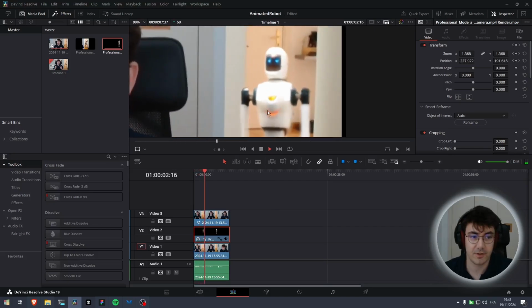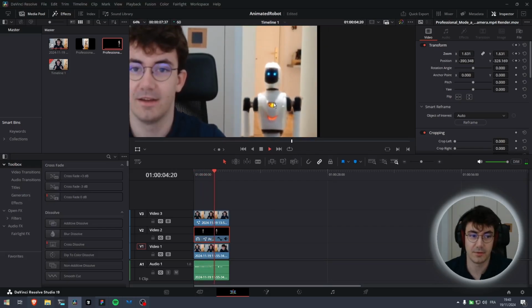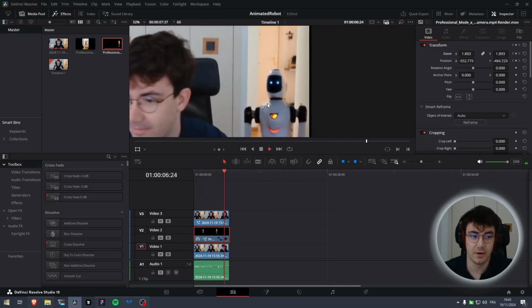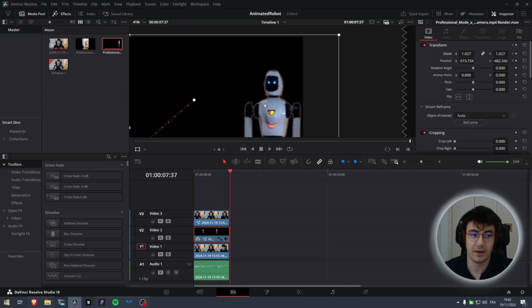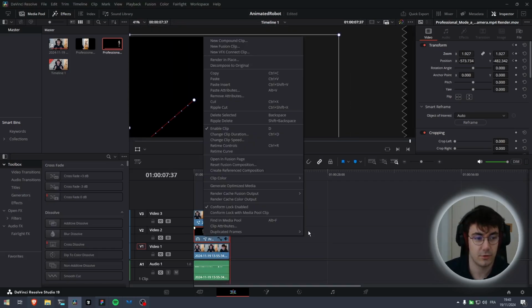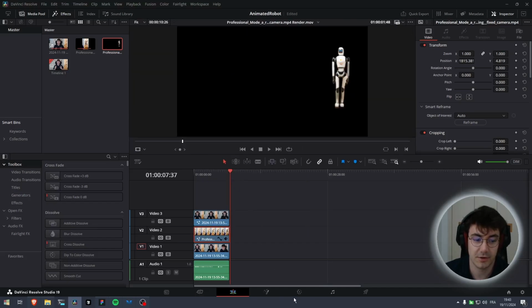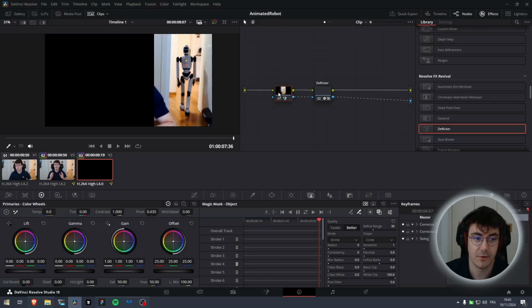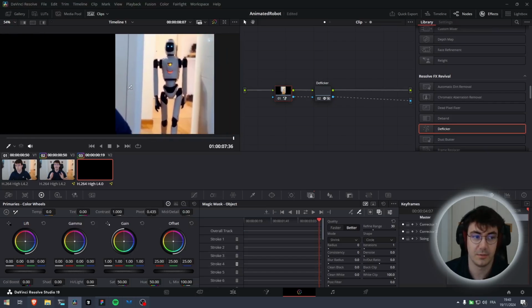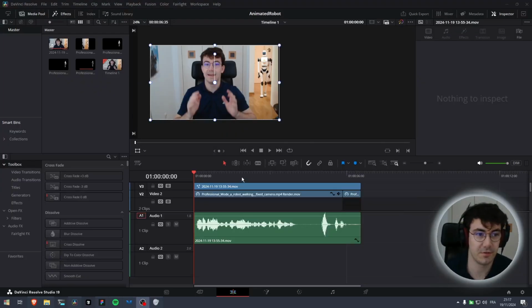I will just adjust a bit the magic mask of the robot that we did before. So I will just cut the video and adjust it manually. To do that, we can just decompose the robot video to the original. That's what I will do right now. And so now I'm able to adjust manually the magic mask of the robot. I just finished adjusting manually the magic mask.